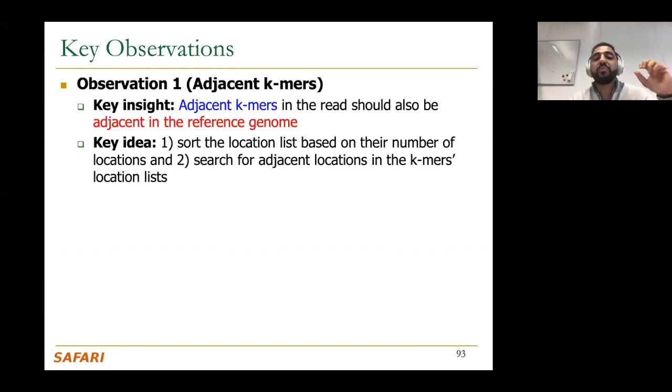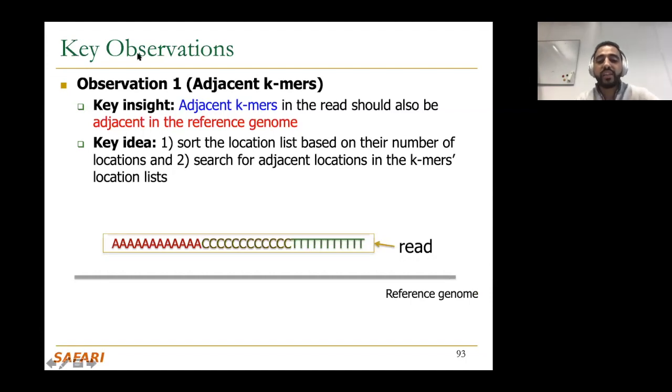I already mentioned this when I was explaining the read mapping step. The key idea is to sort the location lists based on their number of locations. So we sort all these location lists that are retrieved from the hash table when you query the seeds. Based on the sorted locations, you can know if these seeds are adjacent in the reference genome or not. And you already know that they are adjacent in the read, so you can correlate these to pick a smaller set of seeds. Here's an example.